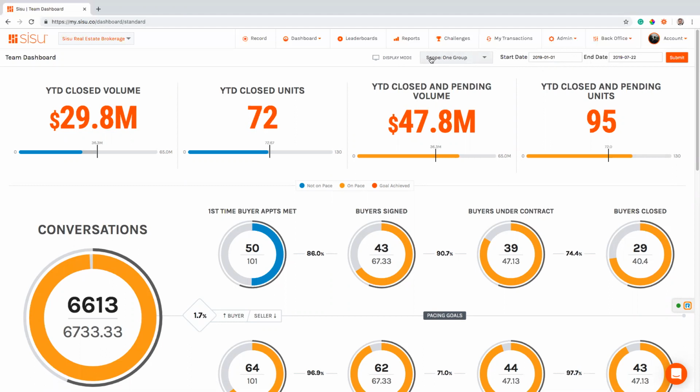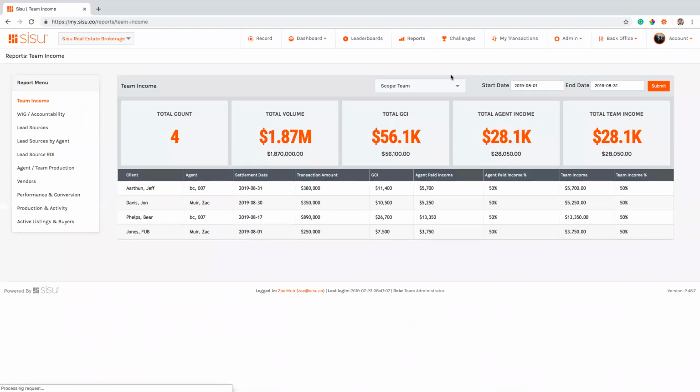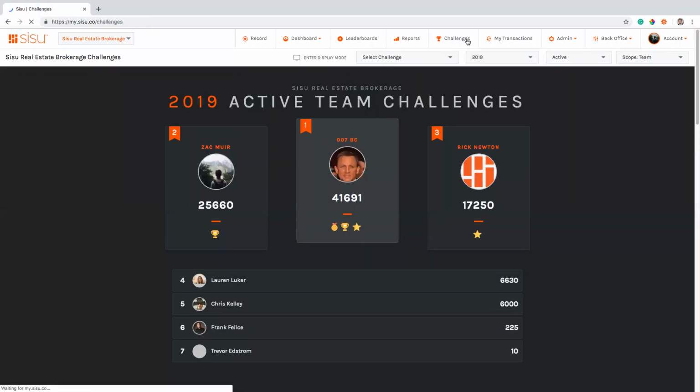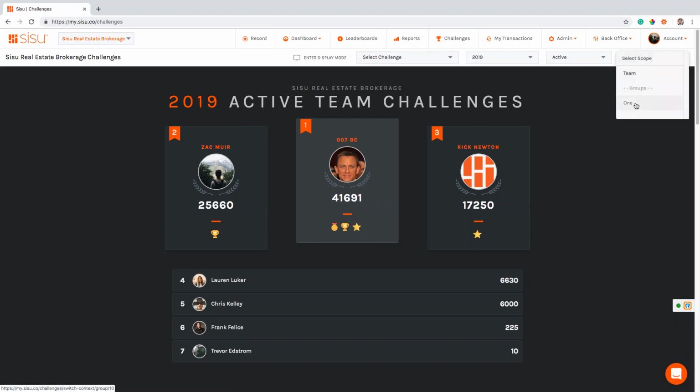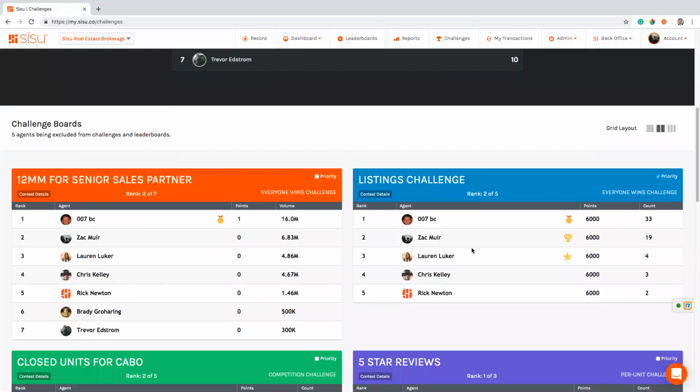These scope and date range updates are available in your reports as well. So I can go into reports and change the scope that I might be looking at for these reports. I can do the date range as well. I can go into challenges and change the scope of the challenges. So maybe I have a satellite office or an expansion team, and at that office, I only want to be showing the leaderboard for this specific group. I can filter down by that group as well, and it's only going to show the point totals of the agents in that group.